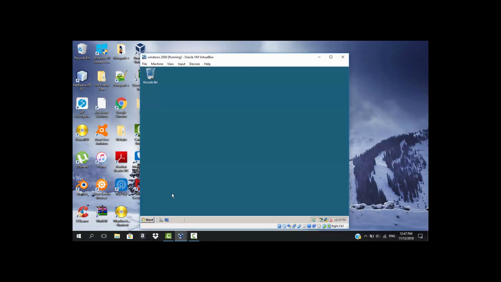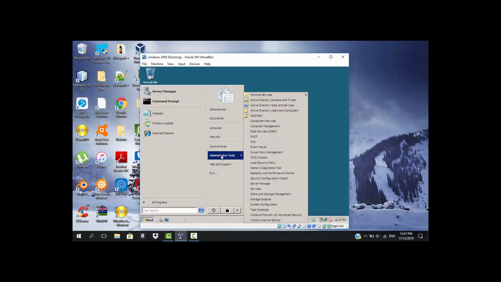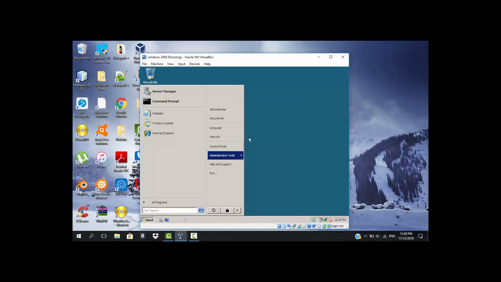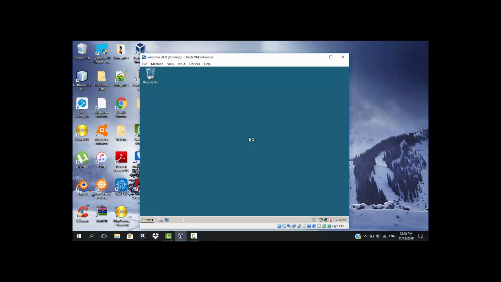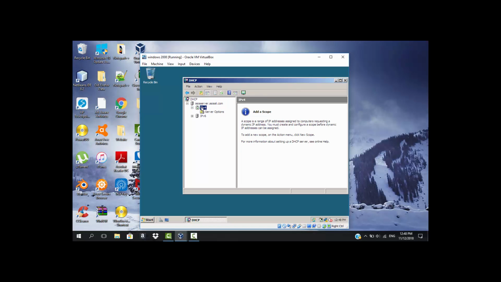So now that the DHCP role has been added, we'll now go over to Start, Administrative Tools, DHCP. And we go over to the domain. We go on to IPv4. We will right click and then we will add a new scope.